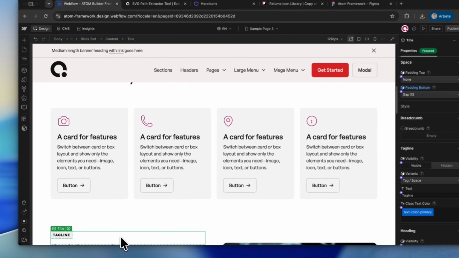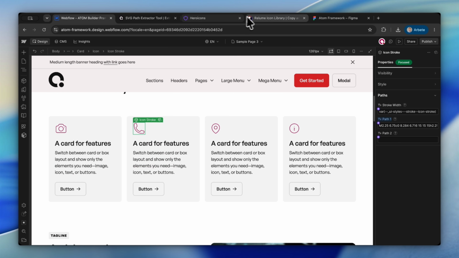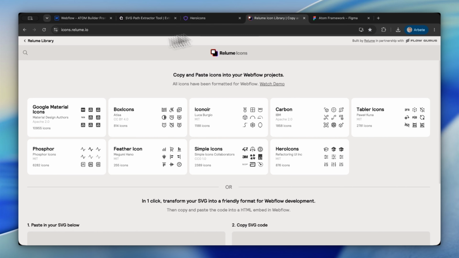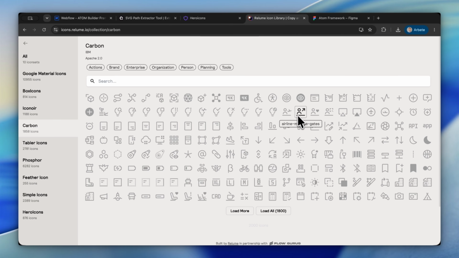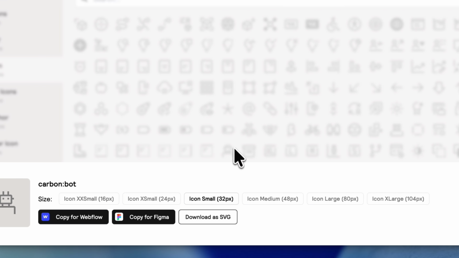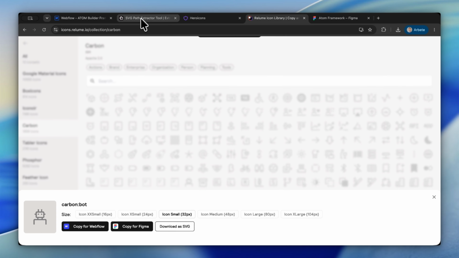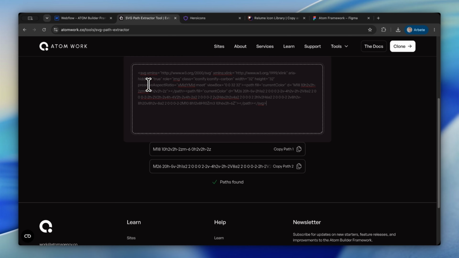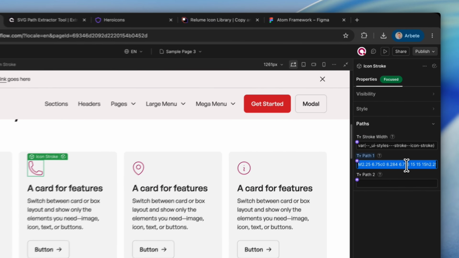But you're not locked into a specific icon set. You don't have to use Hero Icons. You can use any icon set. In this case, we're going to grab an icon from the Carbon icon set, and I find it from Iconsloom, and in this case, I have to click copy for Figma. It's going to copy my SVG code, paste it in the extractor, and I'm going to get my paths that I paste in the path props, like this.